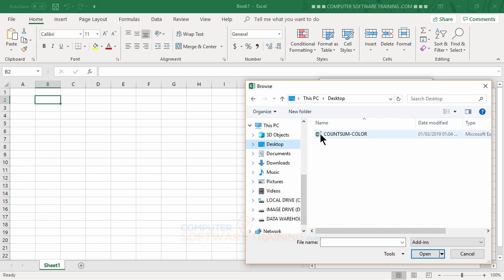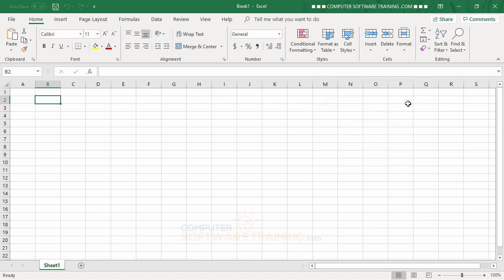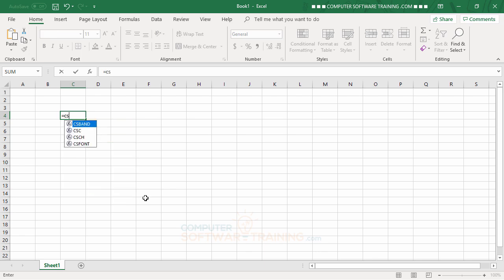So I'm going to point to it and double click it, and there it is. It shows up in the list, already checked off for you. There it is, Count Sum Color. Hit OK, and that's it. It's all you've got to do. Now, if I go to here, hit my equal, and type in my CS, voila, there's CS band and there's CS font.